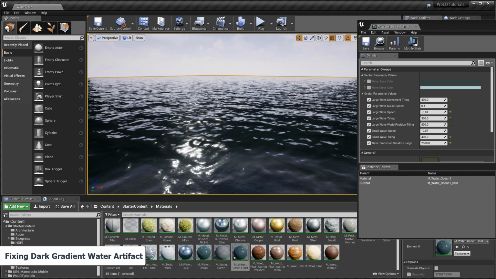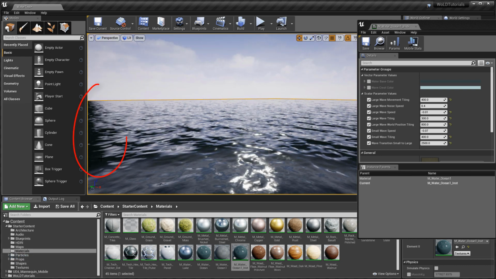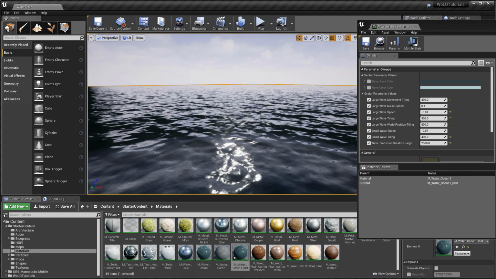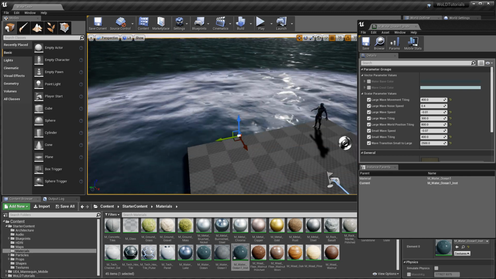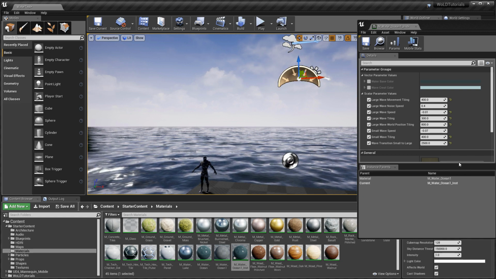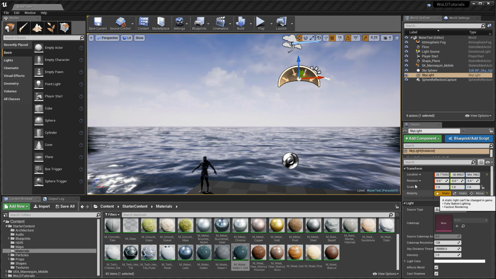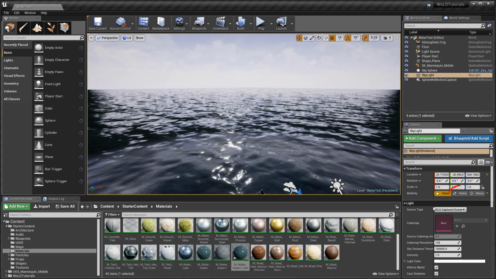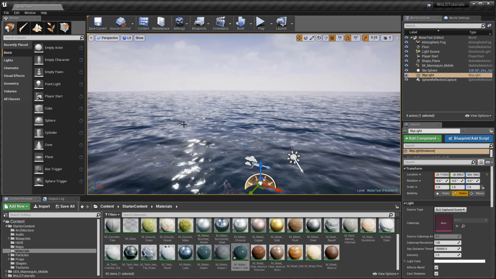Now it might be very difficult to see right now, and you get this weird gradient on each side of the screen, and you don't get a full sense of how this water looks. Something's off. This is due to the default skylight, which is right now, let me move this off, set to static. You want to have a skylight in your scene, but you want to make sure that it's set to stationary. And this will fix the dark gradient artifacts.